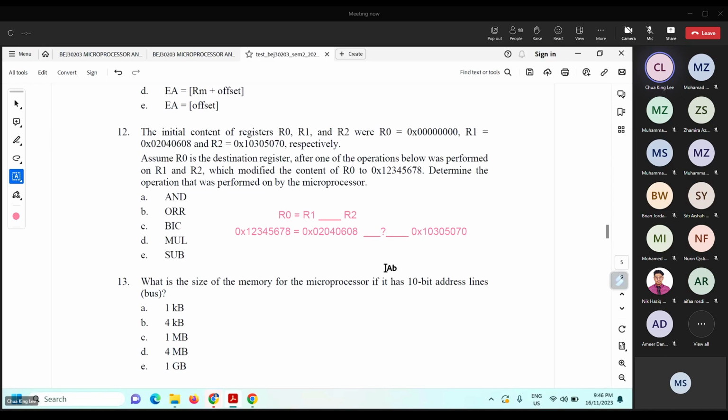So far so good. Normally in the exam the questions will vary with many patterns, but it is to test your understanding. So you cannot just memorize it. You need to have critical thinking, understand the concept, and after that you apply it. That is the most important thing.